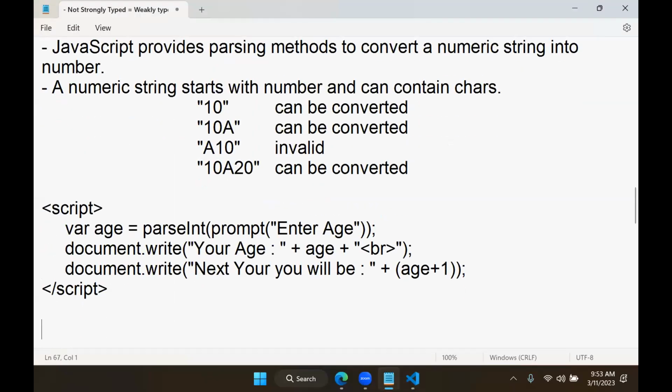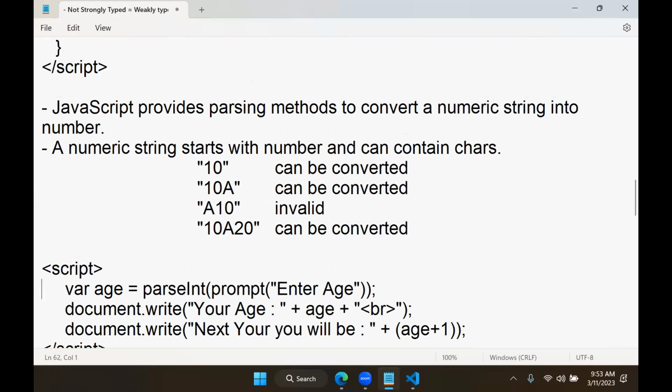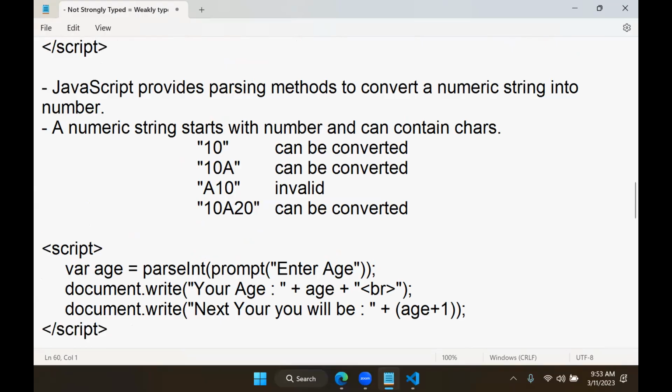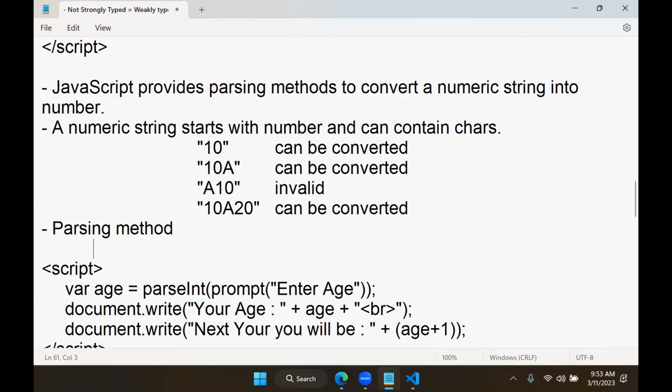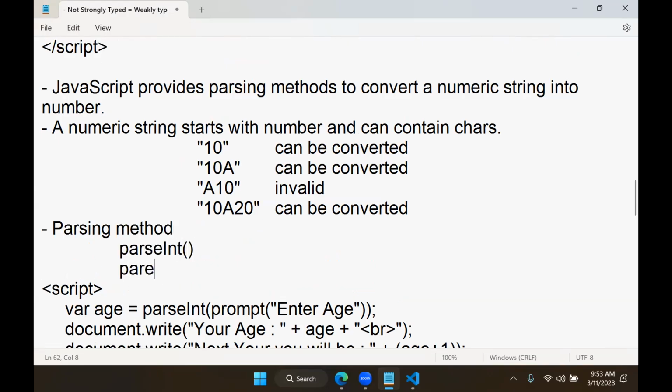Now, this is okay. But if you are dealing with fractions, that means you are dealing with decimals, then parseInt is not good, because parseInt is going to round the value. That means we need parsing methods. What are the parsing methods? We have parseInt, and we have parseFloat.